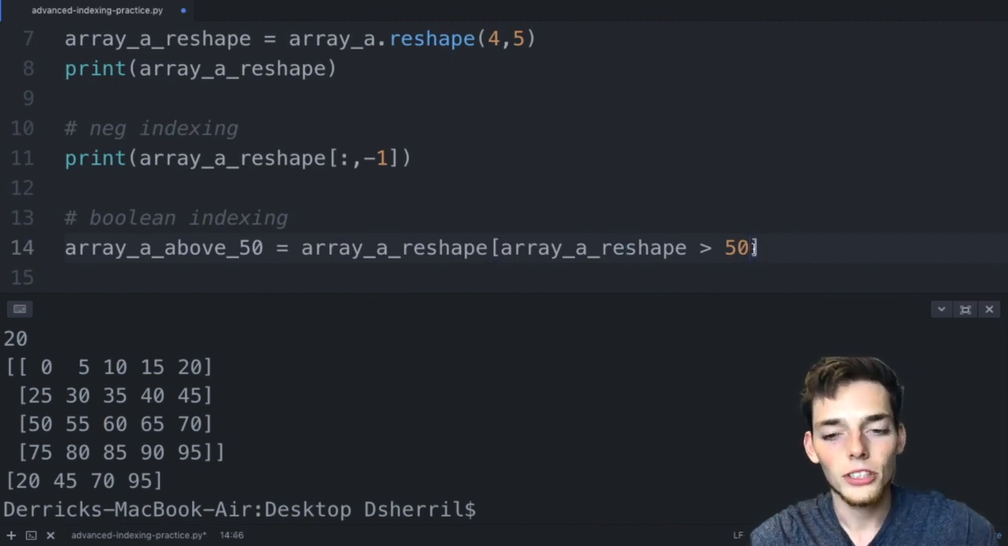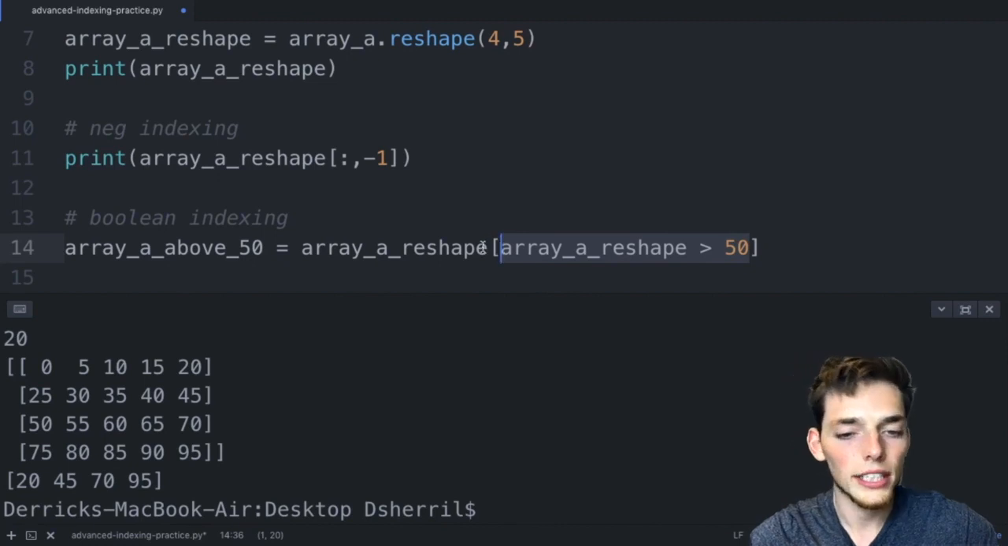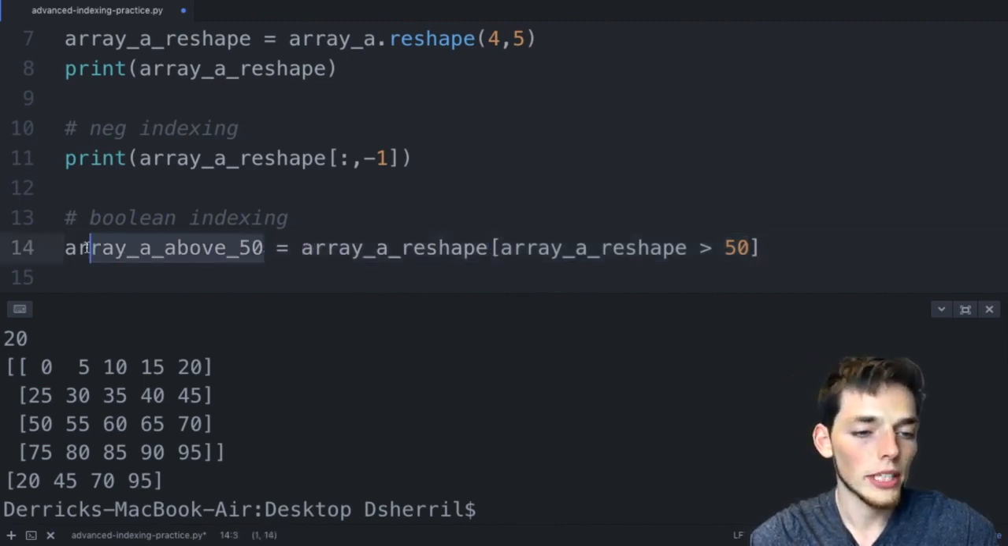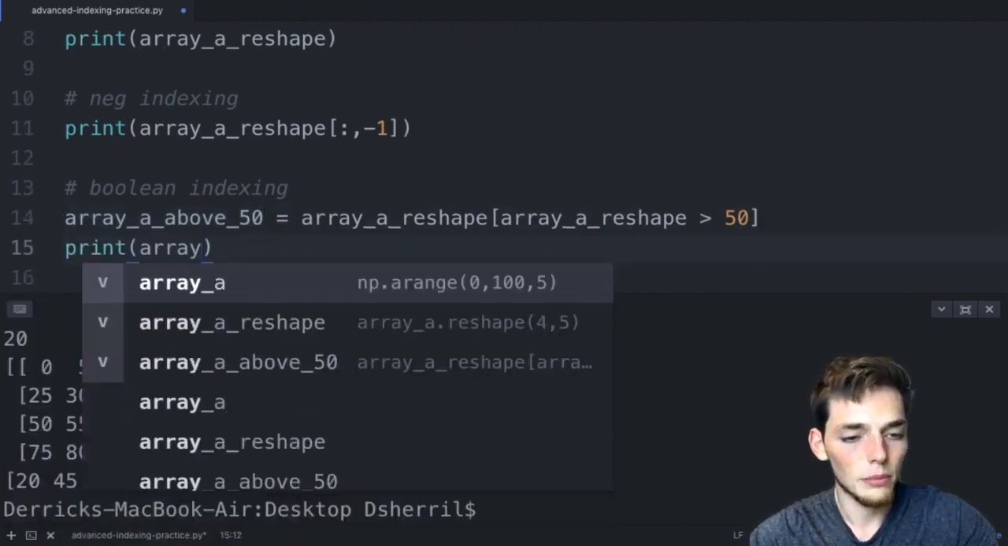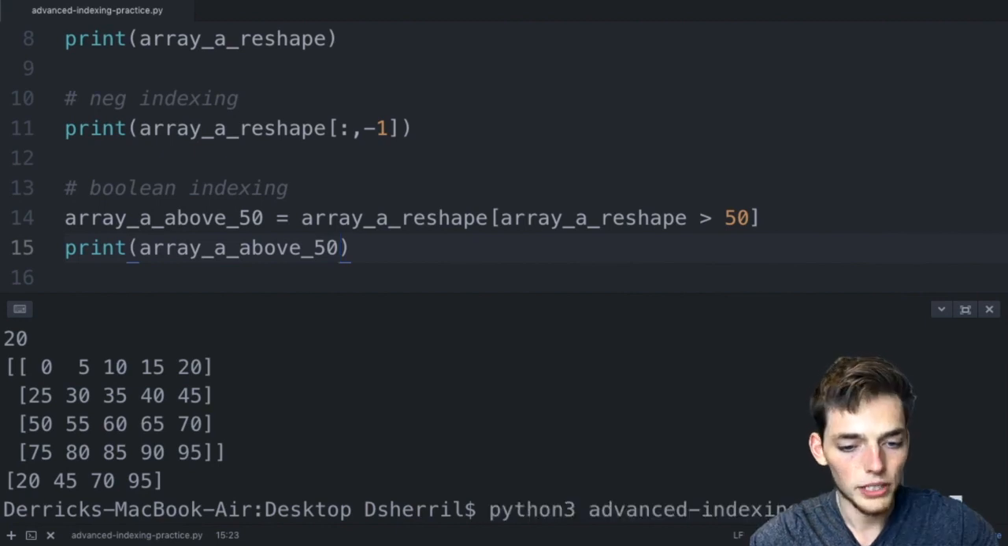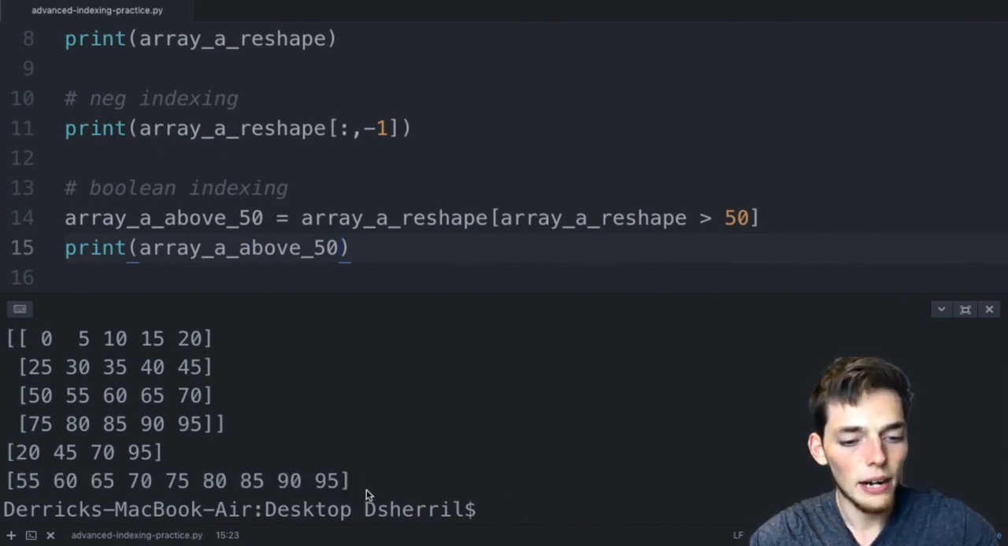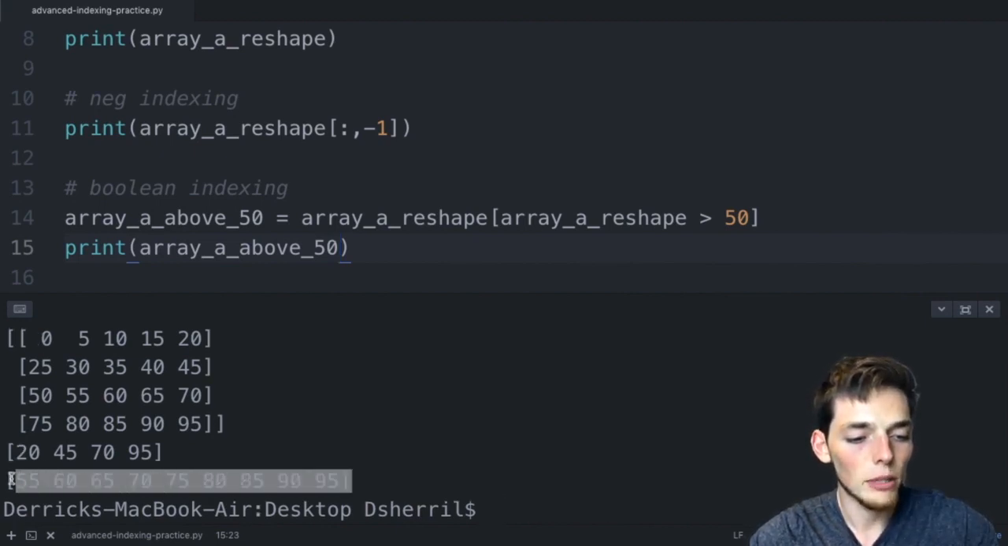So in this one line, we're creating a true and false matrix here, and then using that true and false matrix to index this matrix here. Then we assign that to this variable name here. So let's print array A above 50. We'll execute this, and now we have all the values indexed out above 50.